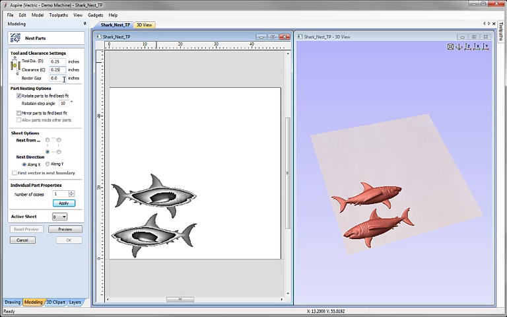Border gap's going to be 0. I don't mind the parts going right up to the edge of my job area. Now we have the option to let the software rotate the parts in order to help it fit them in. I'm going to enter a value of 90 for the moment. I do not want to allow the parts to be mirrored. We've already got our parts set up in the right orientation, so I don't want the software flipping them around, otherwise we may end up with parts that are going to be machined in the wrong direction and not be able to assemble our sharks correctly.